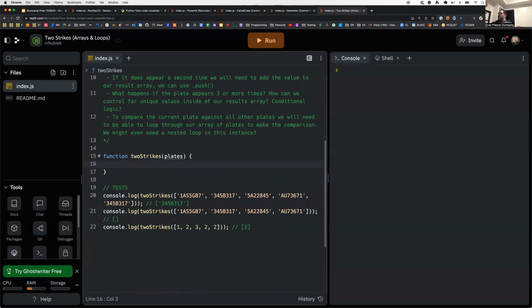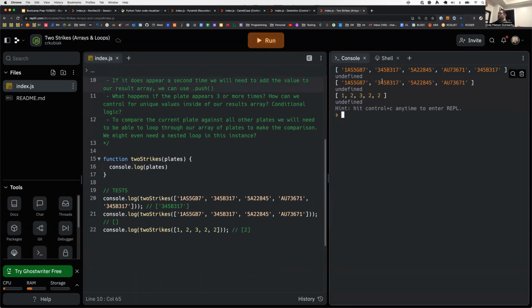All right, so let's go ahead and start taking a look here. Right, so there's our array of plates. It shouldn't matter if it's a string or a number, we don't care. We're just looking for duplicates here. So we need to take this first plate and compare it against the second one, and then the third one, and then the fourth one, and then the fifth one.